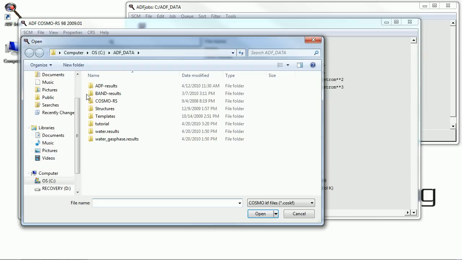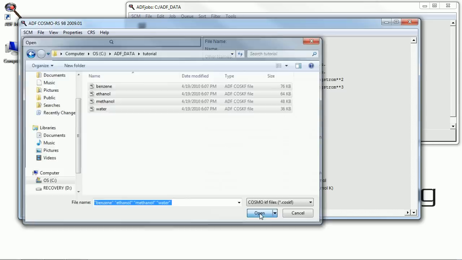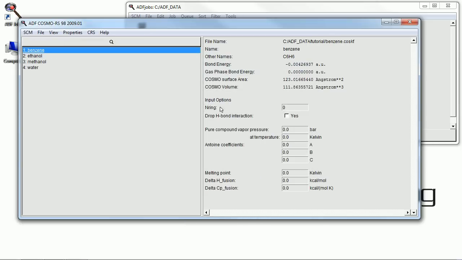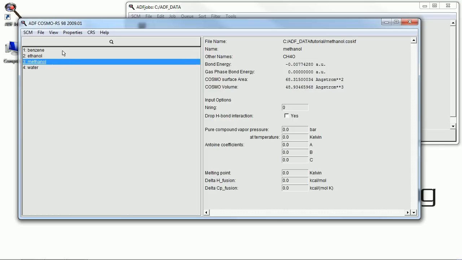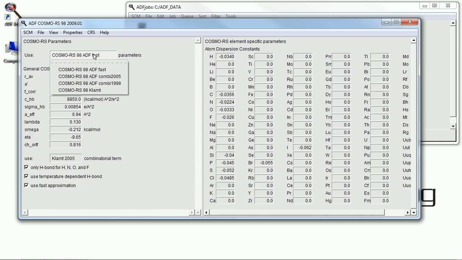and import these files. There they are. You can just open them all at the same time if you wish. And for benzene, we have a ring correction term we have to add. The rest of them are straight chain molecules, so no corrections needed. And we're going to set up our COSMO-RS parameters here. Choose that from the list.